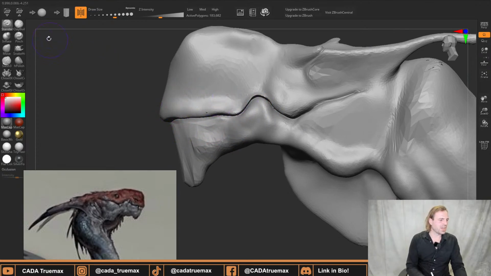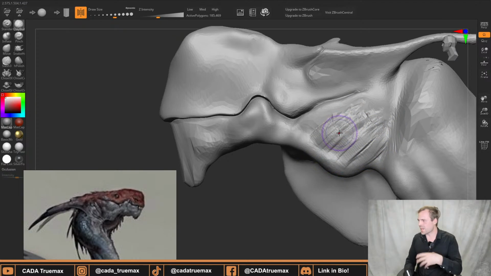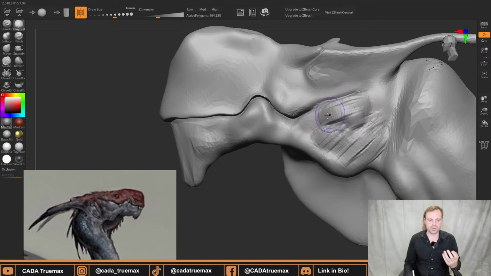But next to it, we have the one I prefer to use. This is called Clay Buildup. It does pretty much exactly the same, except it has a very hard definition, a very hard edge. And the reason why I like this is the same reason as with the move tool. We get these happy accidents every now and again. And we really want those happy accidents because they look more natural than if everything is planned out.